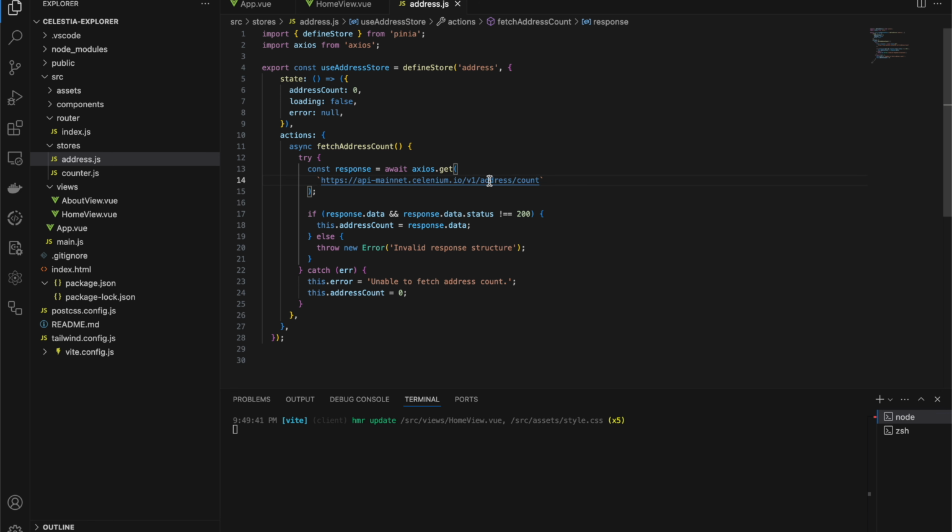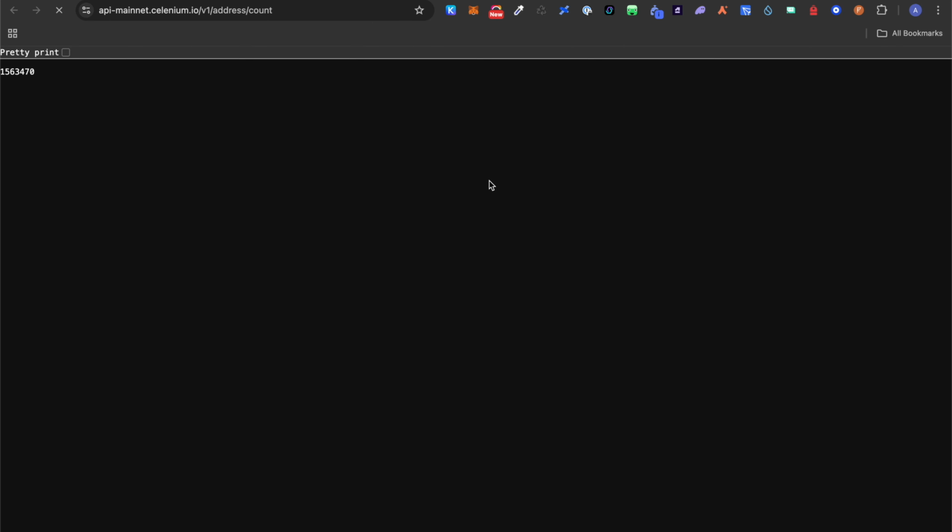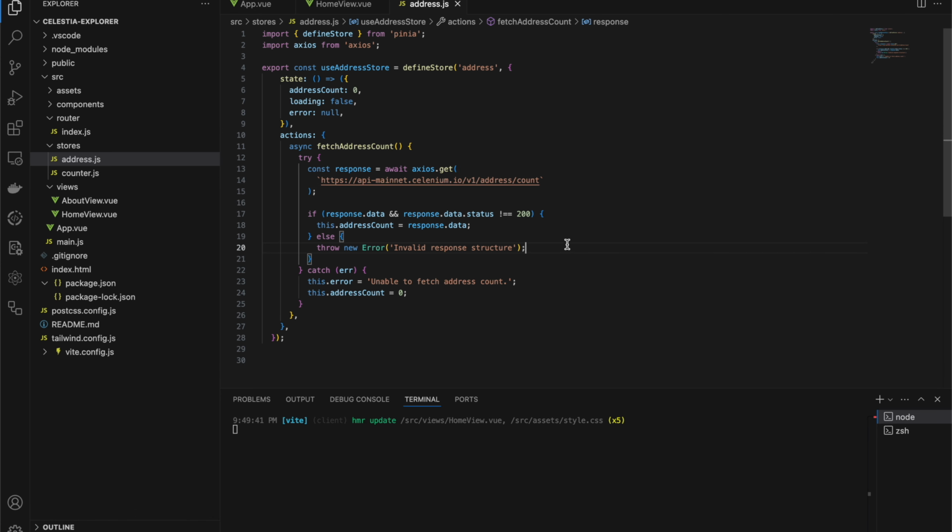So if we go here, we'll see that the current address count is this value. So if the response status is 200, which means it's successful, then we will store the count in this address count variable, which we can then use within our components.